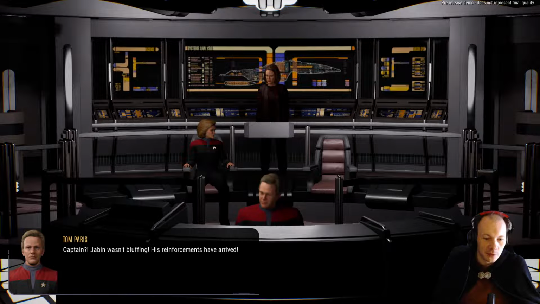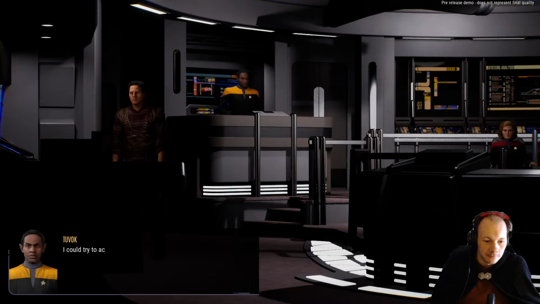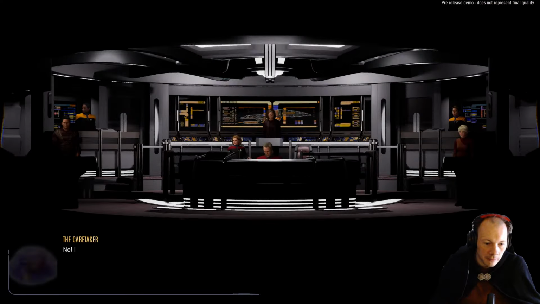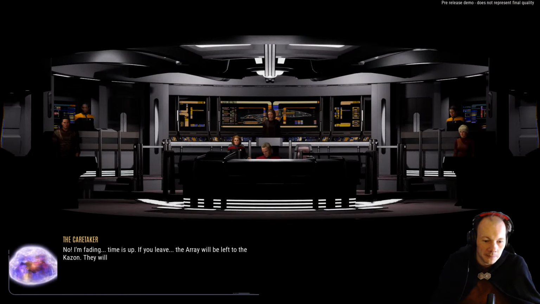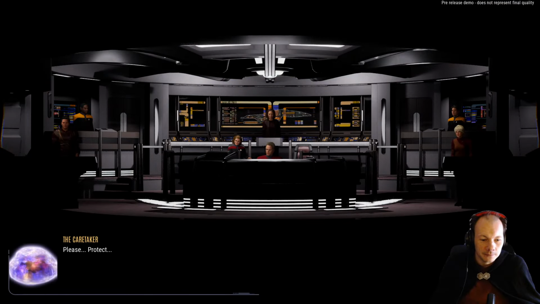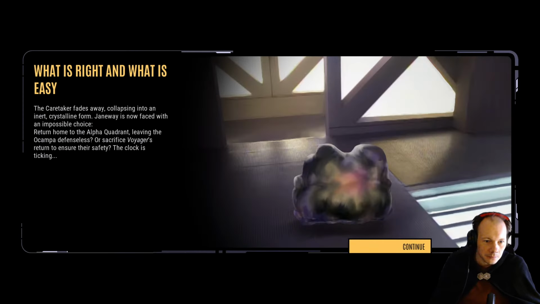Captain, Jabin wasn't bluffing. His reinforcements have arrived. I could try to access the array systems to transport us to the Alpha Quadrant, Captain. No, I'm fading. Time is up. If you leave, the array will be left to the Kazon. They will annihilate the Okampa. You must destroy it. Don't listen to him. We will be stranded. Please protect the Okampa. What is right and what is easy? The caretaker fades away, collapsing into an inert crystalline form.